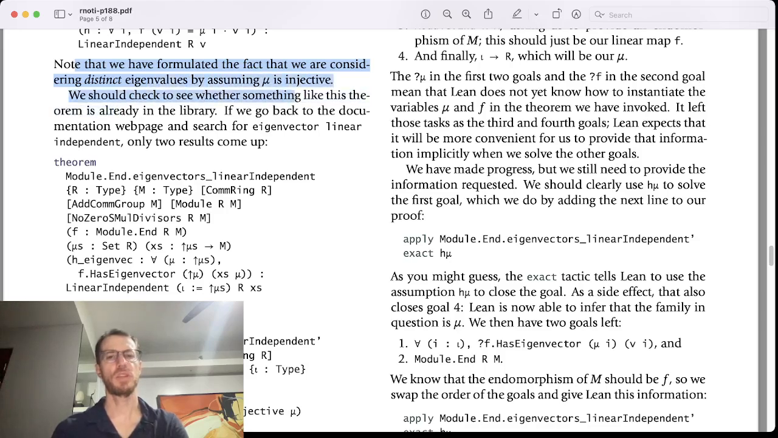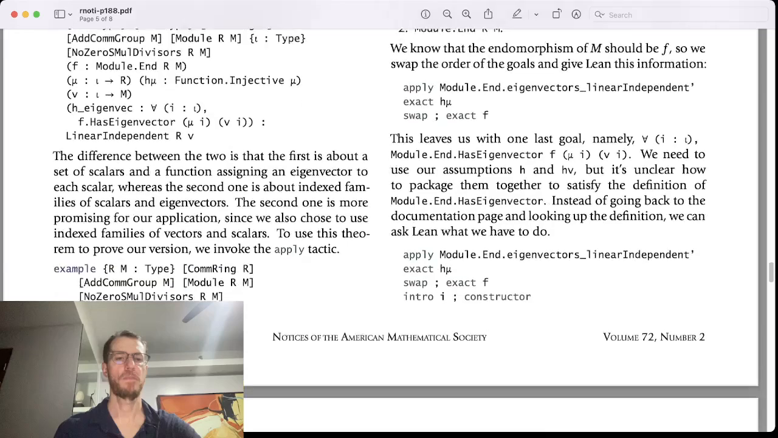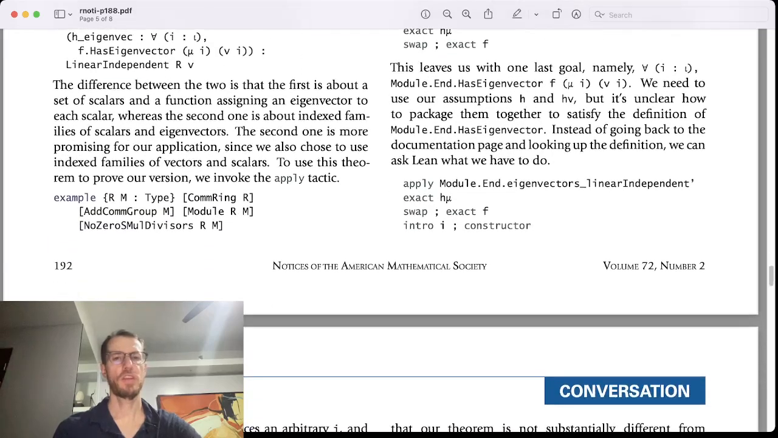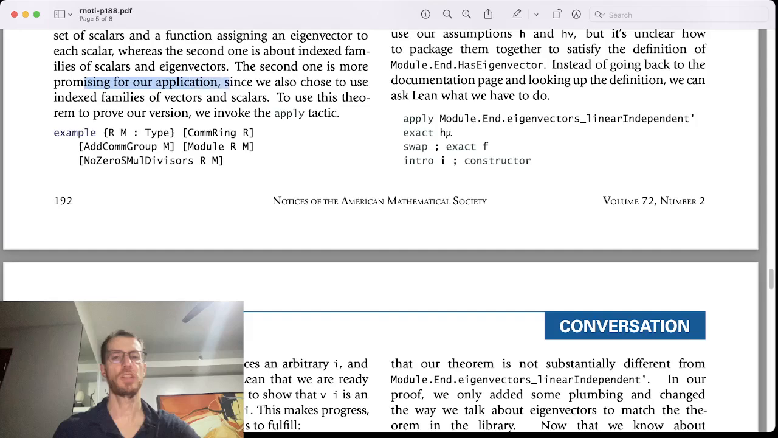We should check to see whether something like this theorem is already in the library. If we go back to the documentation webpage and search for eigenvector linear independent, only 2 results come up. Lots of code. The difference between the two is that the first is about a set of scalars and a function assigning an eigenvector to each scalar, whereas the second one is about indexed families of scalars and eigenvectors. The second one is more promising for our application since we also chose to use indexed families of vectors and scalars. To use this theorem to prove our version, we invoke the apply tactic.